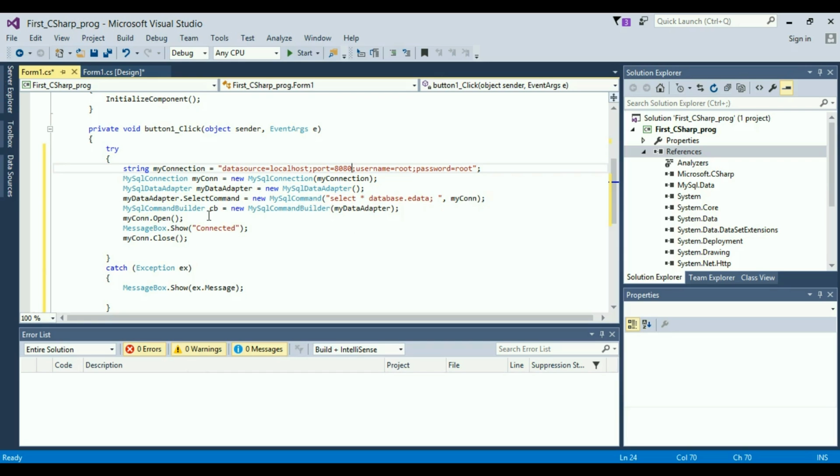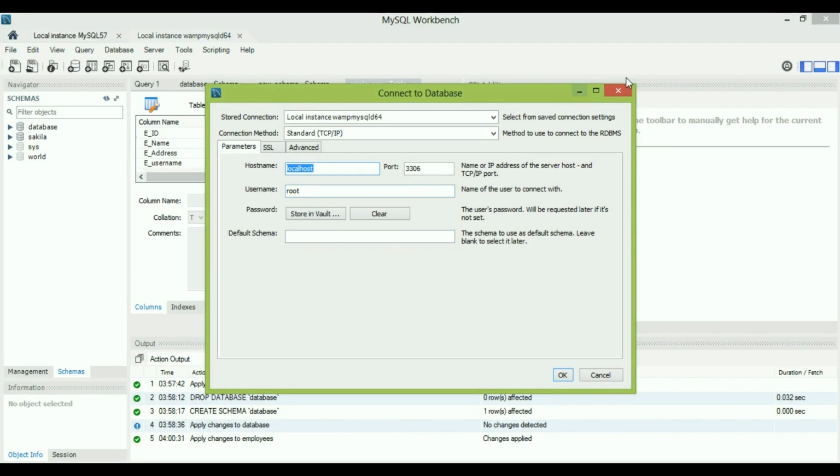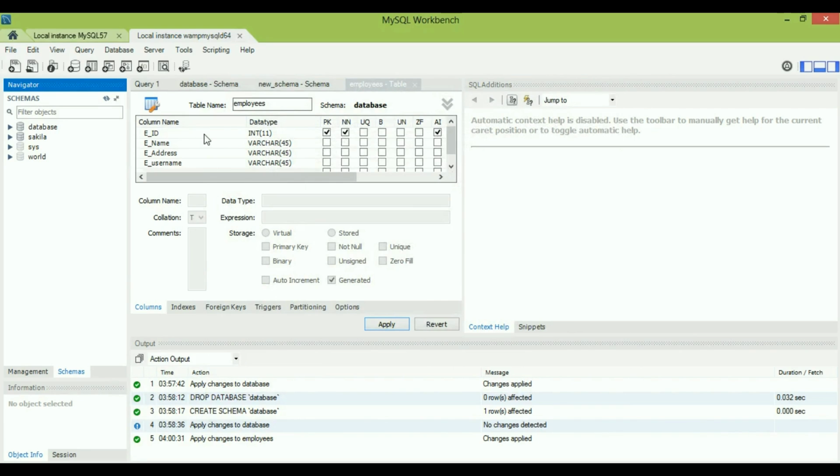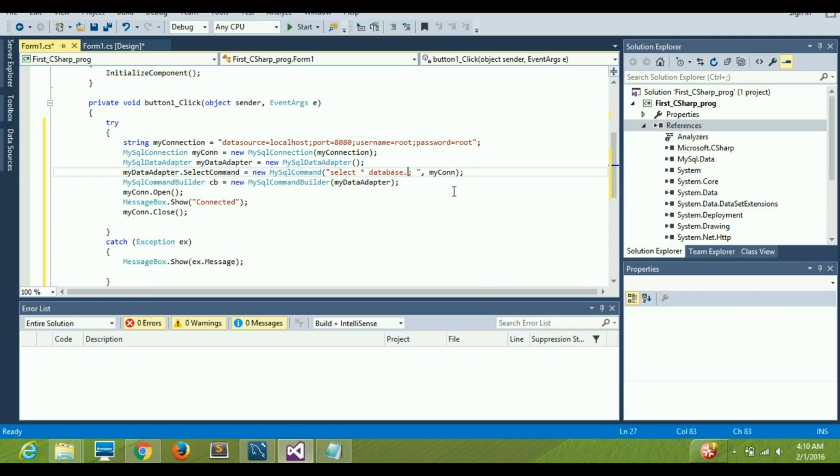So the next is myDataAdapter.SelectCommand to run the query. Okay, so database is my database, and dot I'll write the name of my table that I have created. Okay, so the table name is here, and that is employees. So what I'm gonna write here is dot employees.